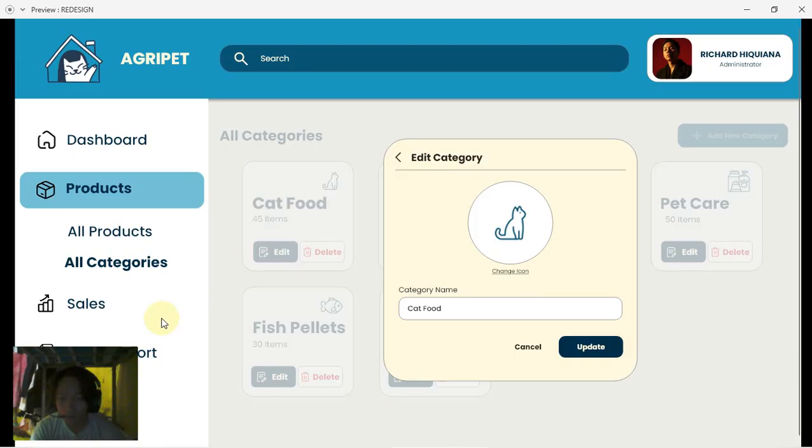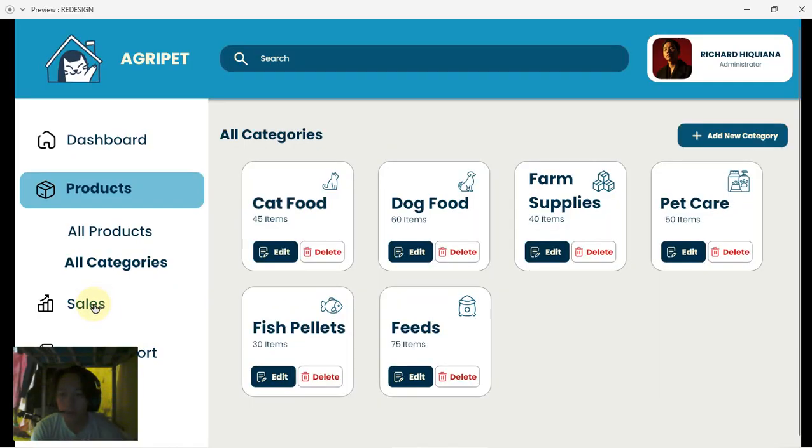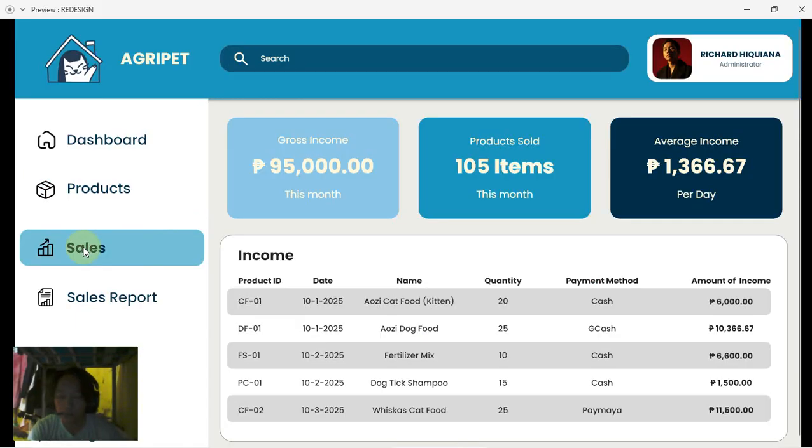So here, if we go to the sales, the hover will go down to the sales and the text sales will be bold. Here you can see the summary of the gross income, the product sold, and the average income. Here are the sales: the date, the product ID, the name, the quantity sold of the product, the payment method used in the transaction, and the amount of income.